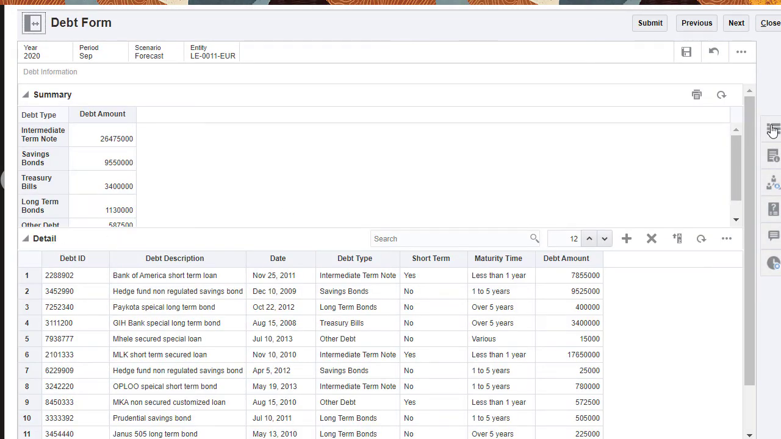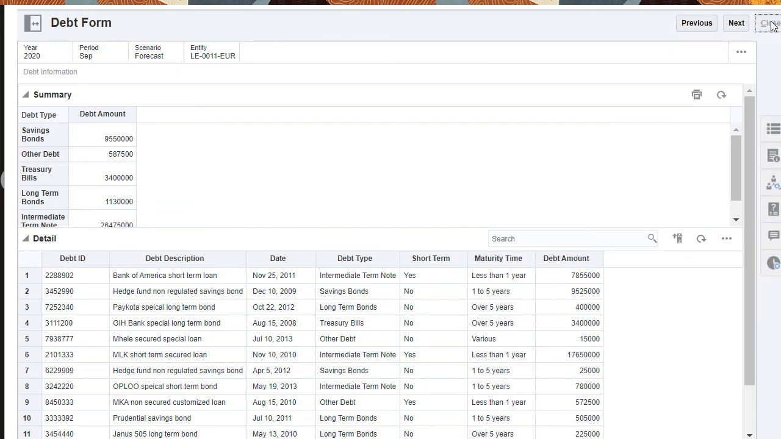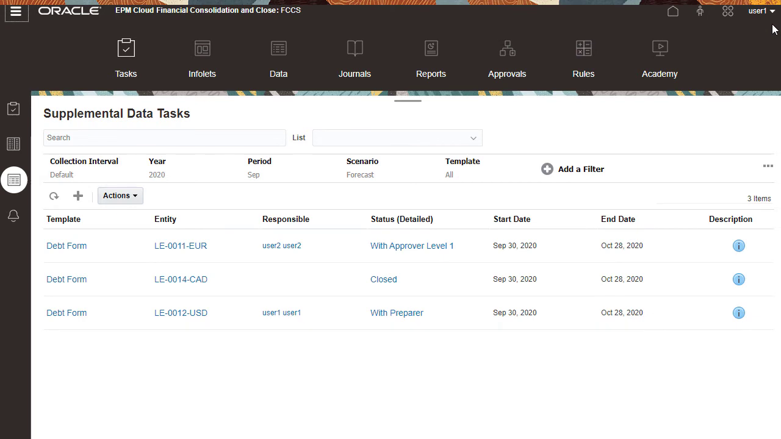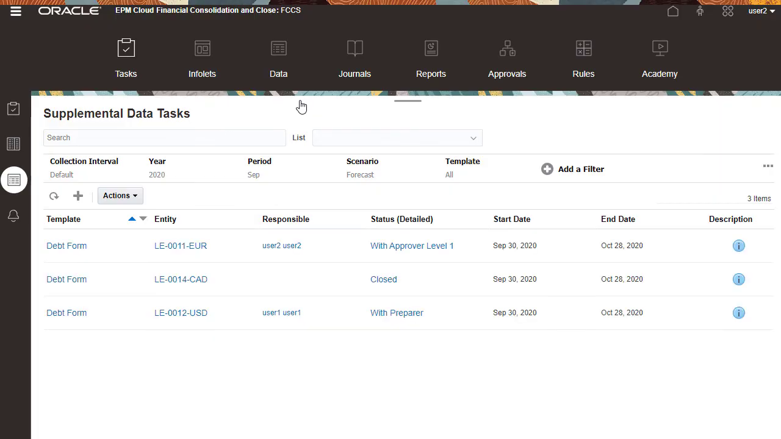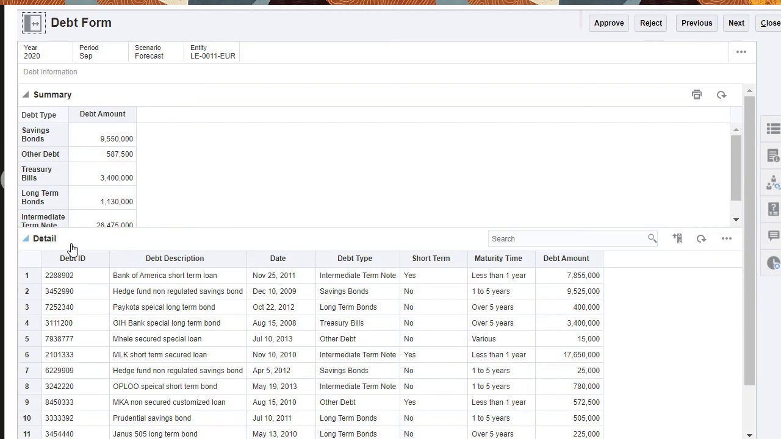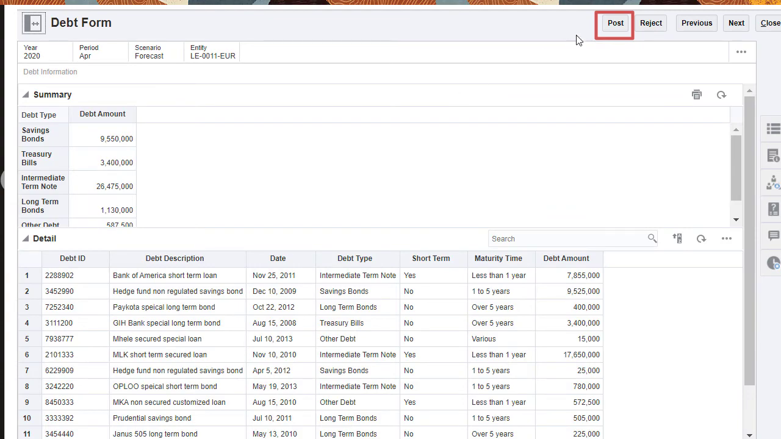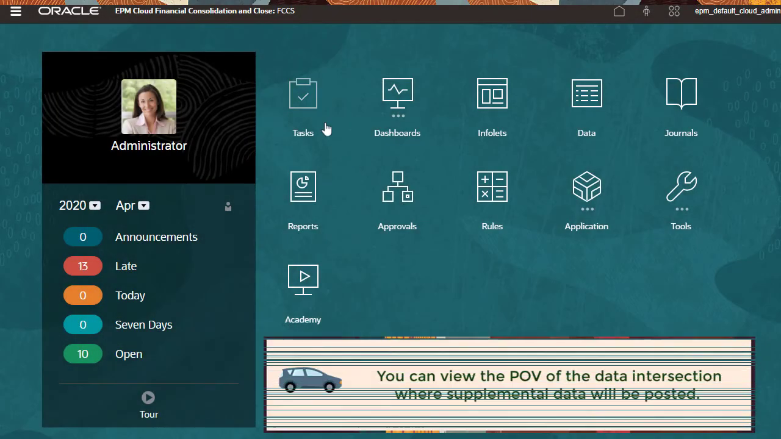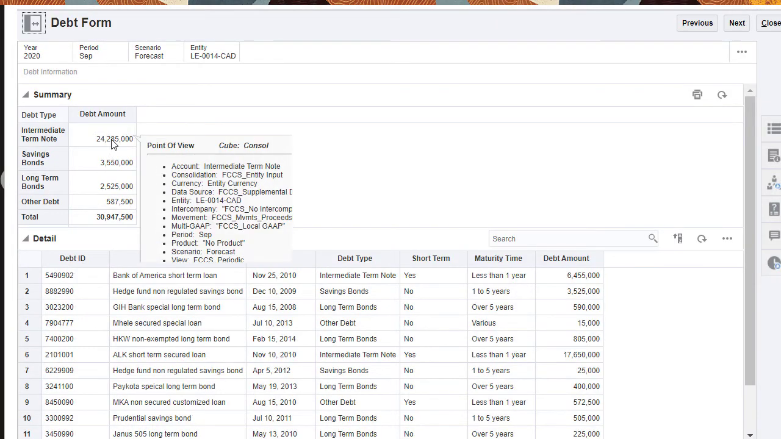After the preparer enters the required data within the form and provides any required task information, the preparer submits it for approval. Once submitted, the approver will be notified that the data collection task is awaiting their approval. After the approver reviews the data and task details, the approver either approves the task or rejects the task, which sends it back to the preparer. Once the form is approved by the approver, the integrator will be notified that the data can be posted to the business process.